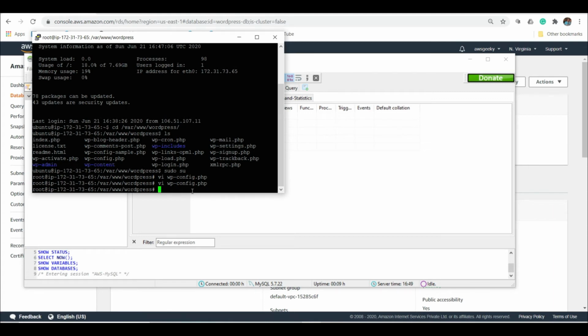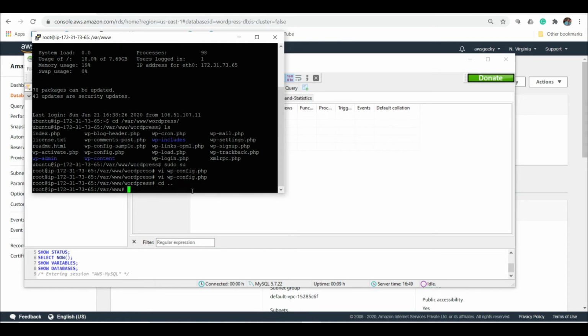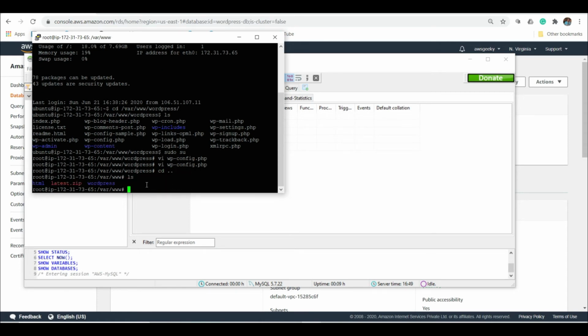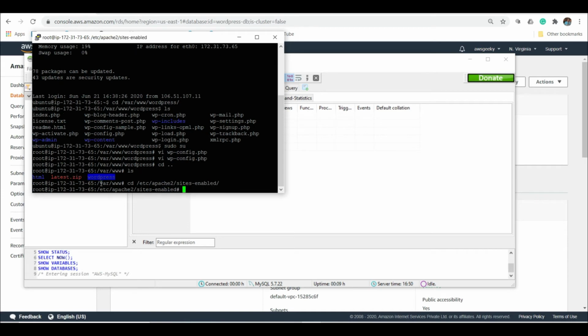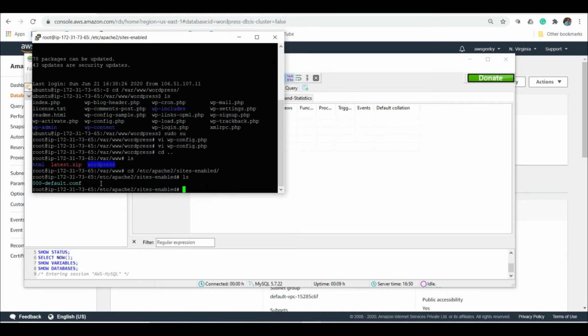For your web server, by default it will look into the folder /var/www/html, but we have installed our website in a different folder. It is called WordPress. So instead of html, we have installed our website in WordPress. In order to make these changes, I need to go to a folder structure called /etc/apache2/sites-enabled. Here there will be a file called 000-default.conf.